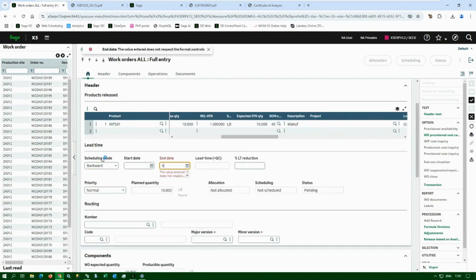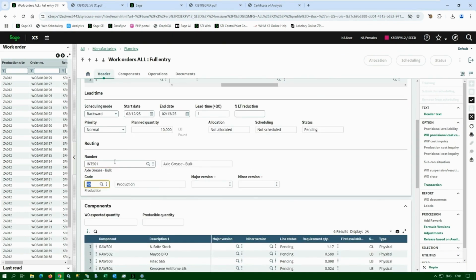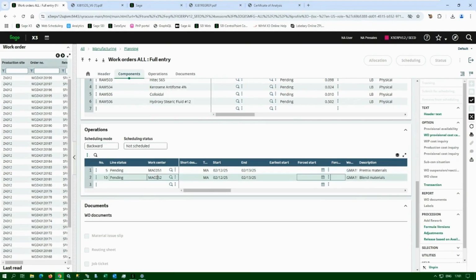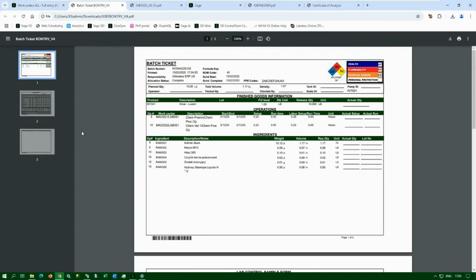Next, we'll confirm the required components and quantities from the BOM. After reviewing the operational steps to be carried out, we'll save the record, print the batch record, and review the production instructions. With the batch now scheduled, let's shift our perspective to the production floor.